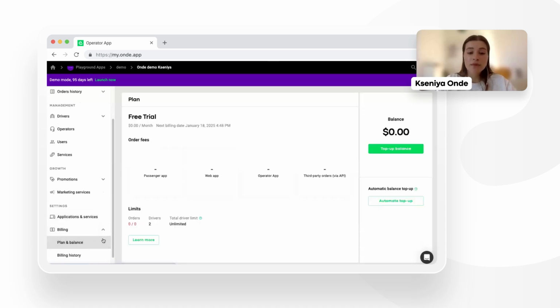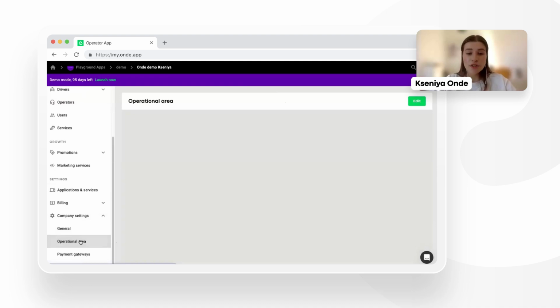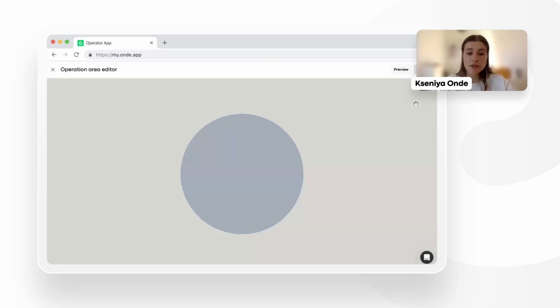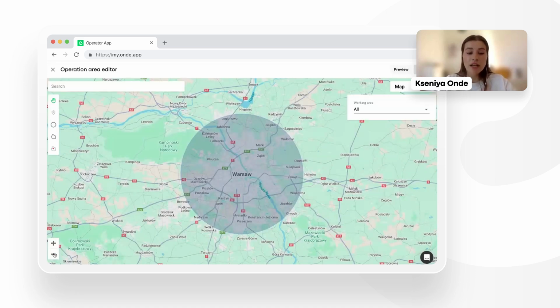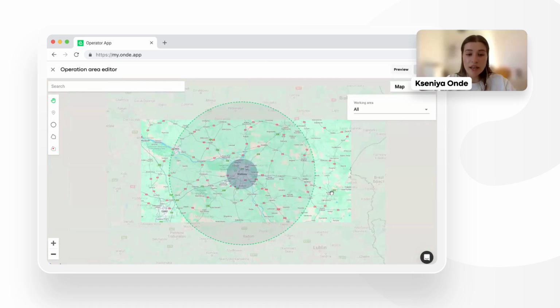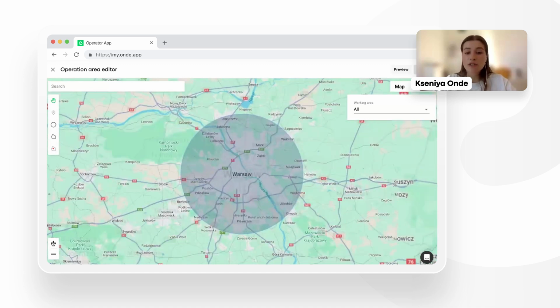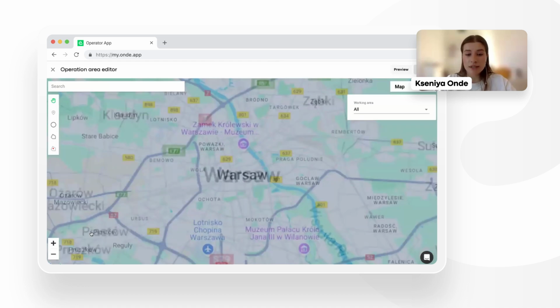In billing, you'll be able to review your plan and balance as a company. In operational area, you'll be able to edit your operational area. And within your big circle-shaped area, you can create up to 10 smaller areas. So this is our big area, and you can create circle-shaped areas, custom-shaped areas, or you can exclude zones from operating, and you can assign specific service types to specific areas.